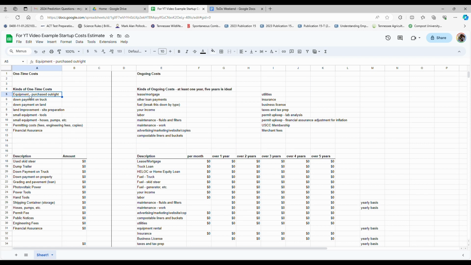Okay, kinds of one-time costs. Any equipment that you just purchase outright, you're not taking a loan, you would include that on the one-time. If you do take out a loan, let's say, for example, on a truck, the down payment we're going to count as one time. Same likewise with the land. If you buy a land and you've taken a loan out, that's fine, of course, probably necessary, but the down payment is a one-time thing.